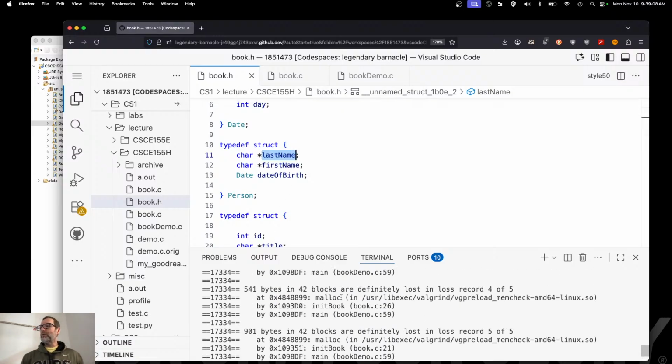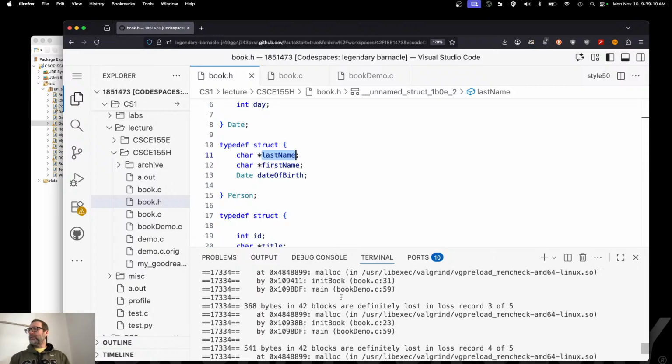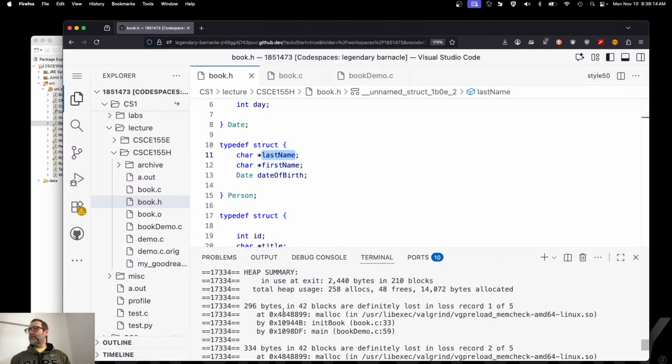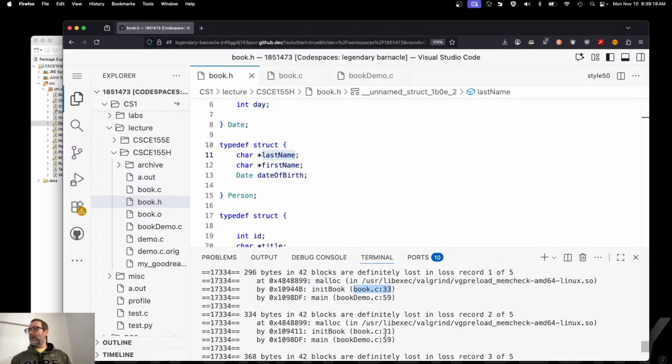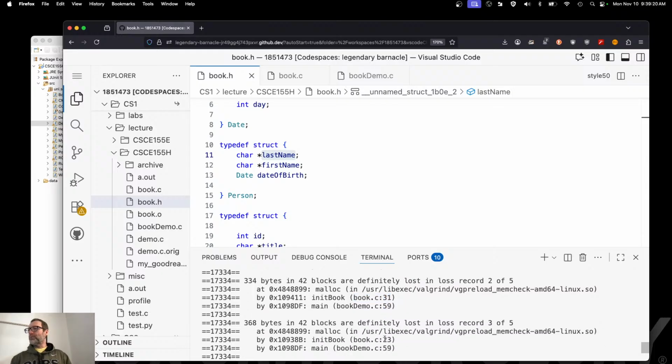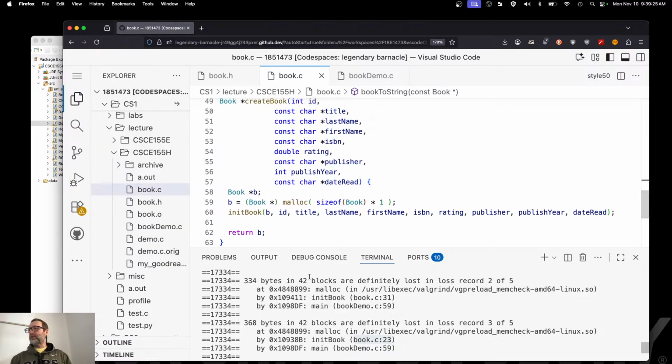In fact, if you scroll up here, you'll see 42 blocks definitely lost in record at malloc at init book on line 33, on line 31, on line 23. Right. So where are these? Let's start at the top.